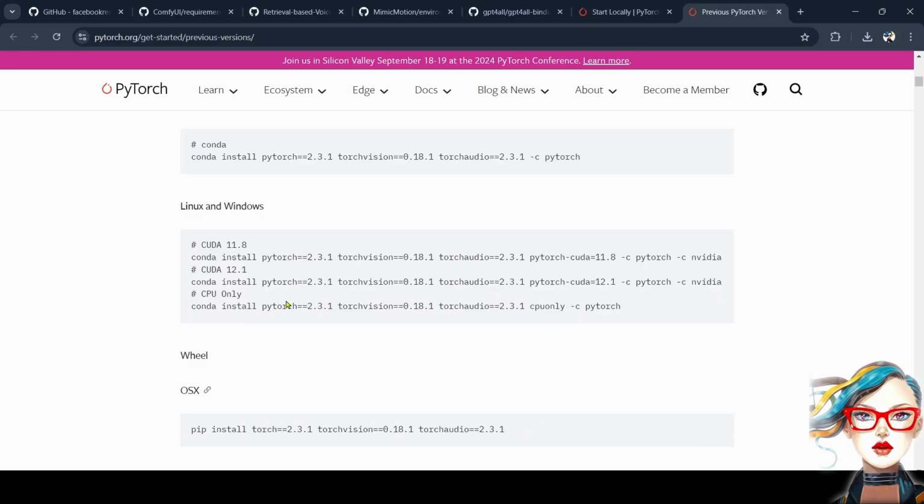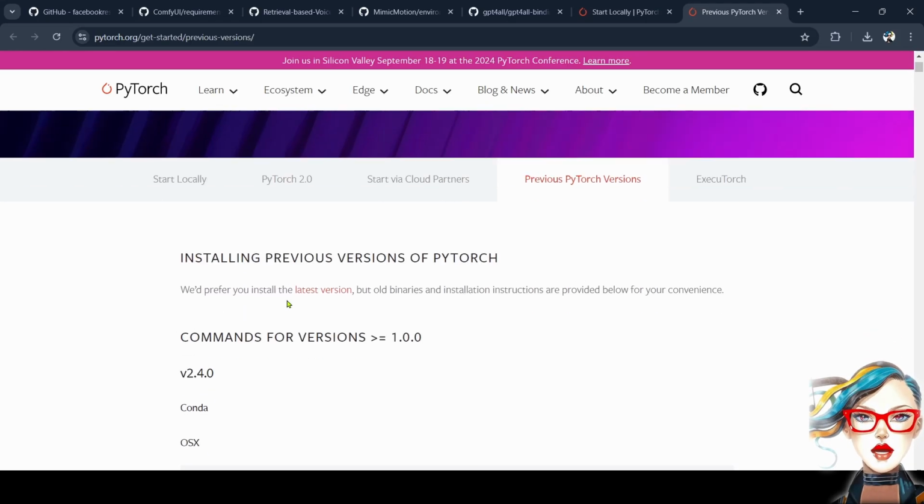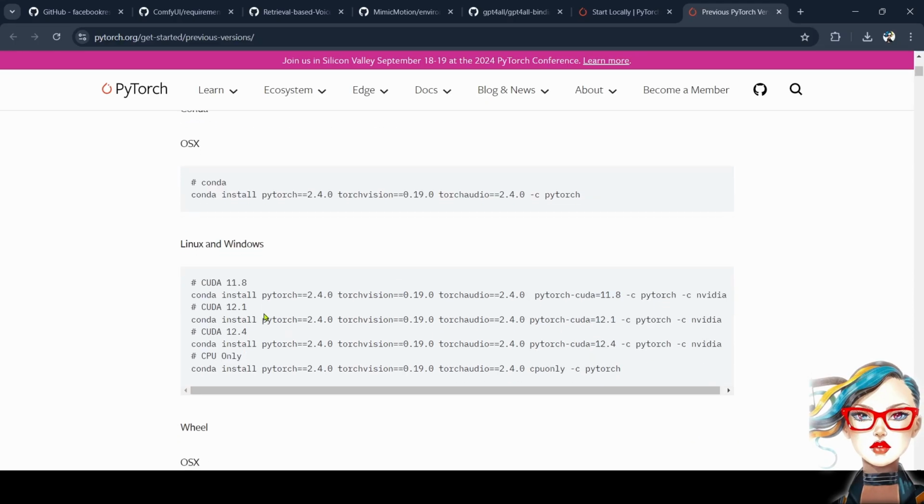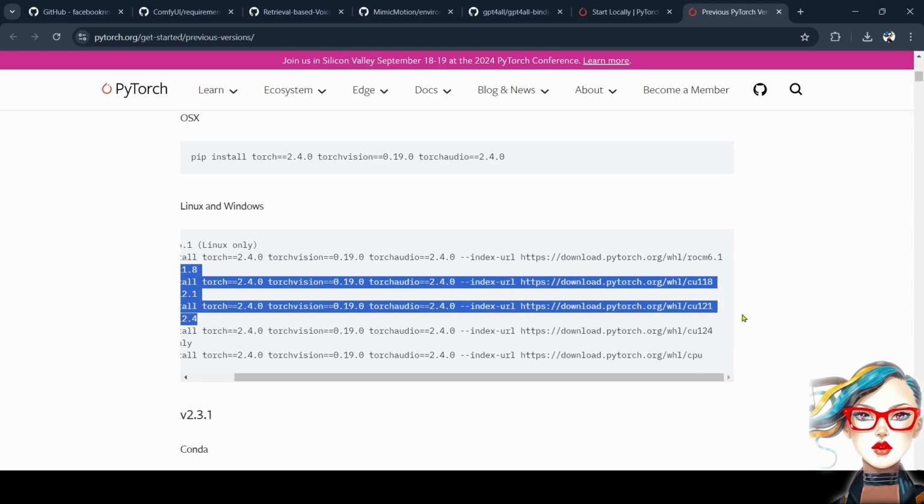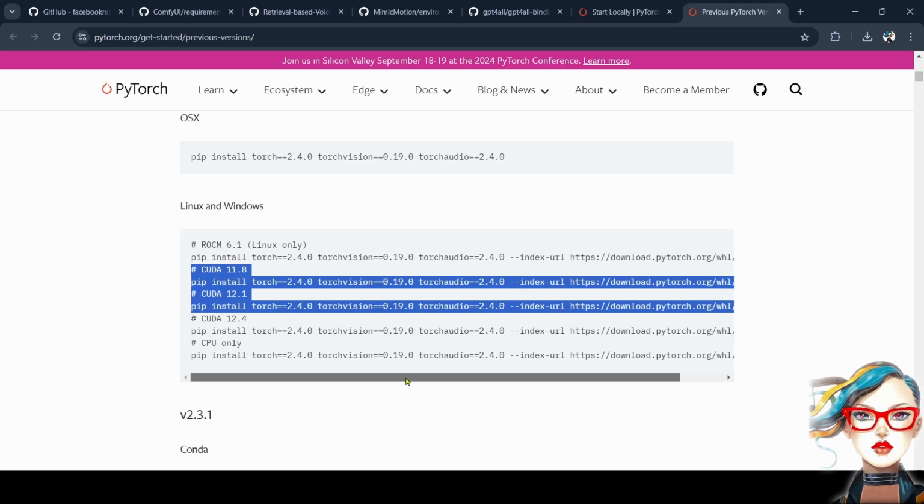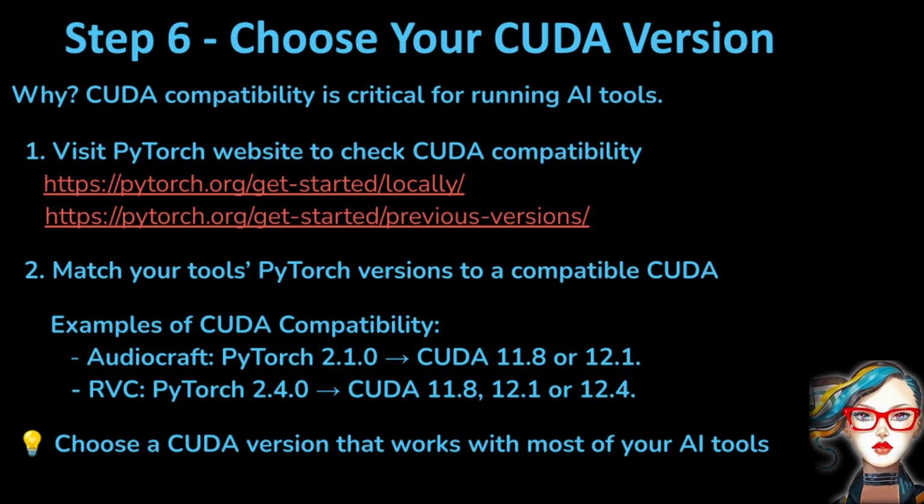With the AI tool called RVC Voice Conversion, it requires Pytorch version 2.4.0. And we find that Torch 2.4.0 is compatible with CUDA 11.8, 12.1, and 12.4. For now, I only need CUDA 12.1 or CUDA 11.8, but I will install both versions, and you will see how to have multiple CUDA versions on the same system. However, even if you do have multiple versions of CUDA on one system, you can only use one default CUDA version at a time. And I will show you a little bit later how to switch CUDA versions when I discuss environment variables.